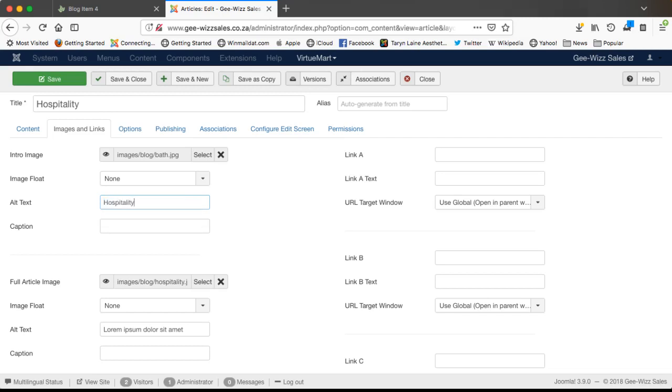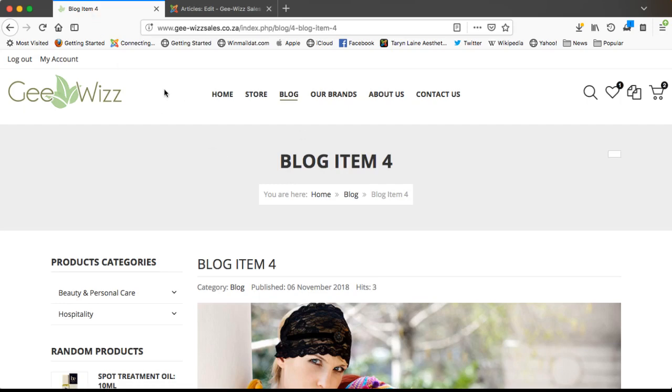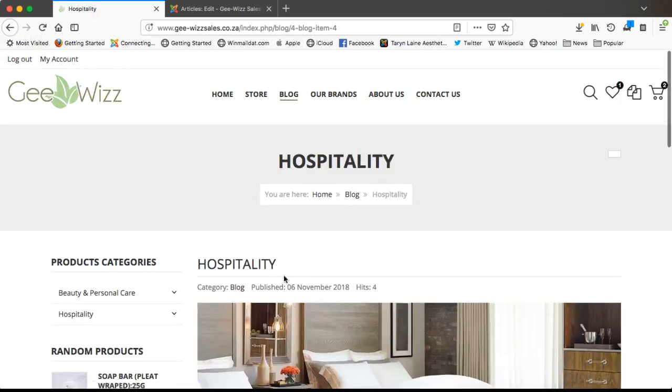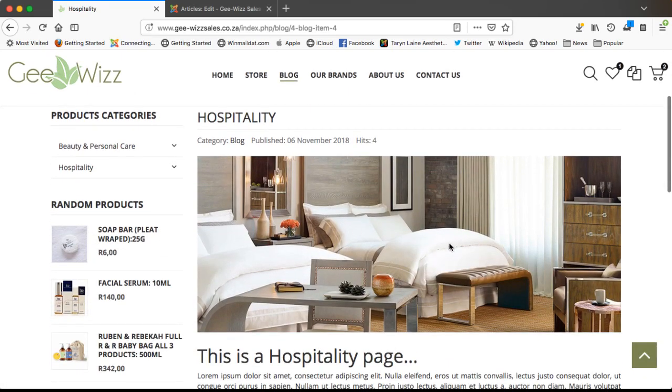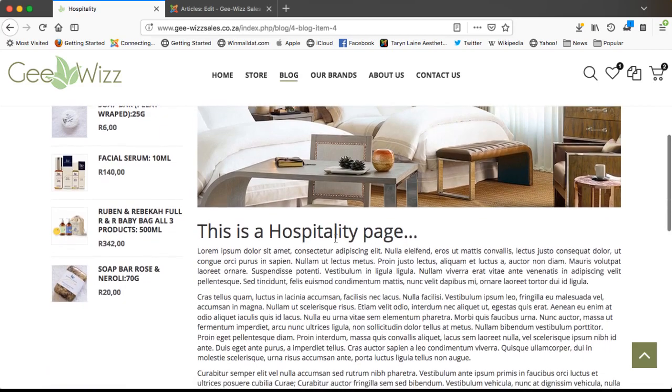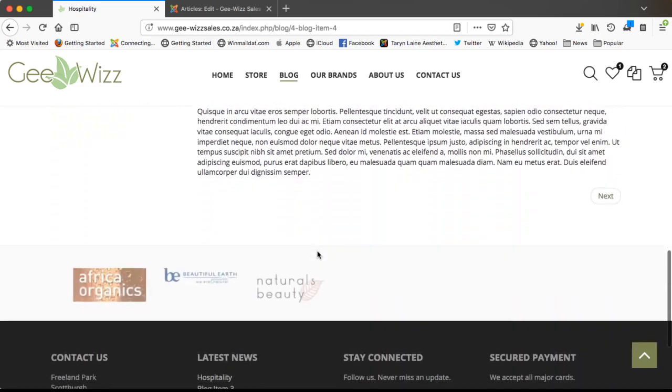So I'm just going to make it hospitality. And let's save. Right, now let's have a look at the front end and see what's changed. If I refresh the page, you can see the title of the page has changed. The intro image has changed. This is the H1 tag, is quite big.